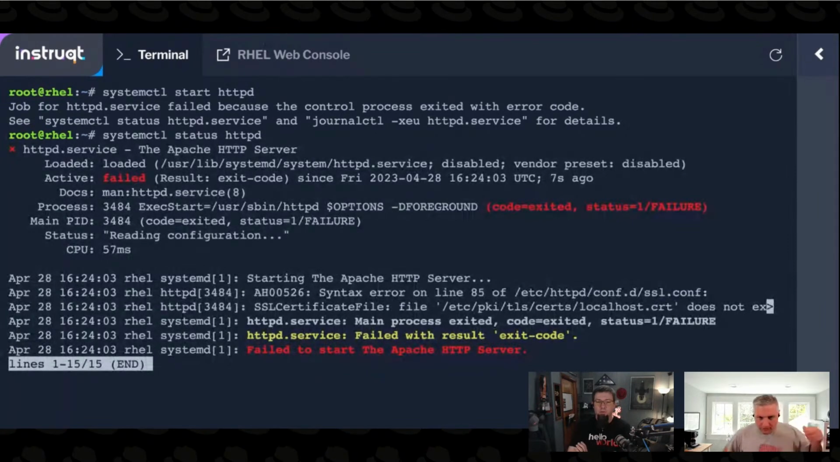Oh, it's totally a certificate problem. Look, it says it right there. Yeah, right, Scott? Sure does. And if I actually looked, it's correct. It's having problems accessing that file because it does not, in fact, exist. But the bigger problem is actually something different.